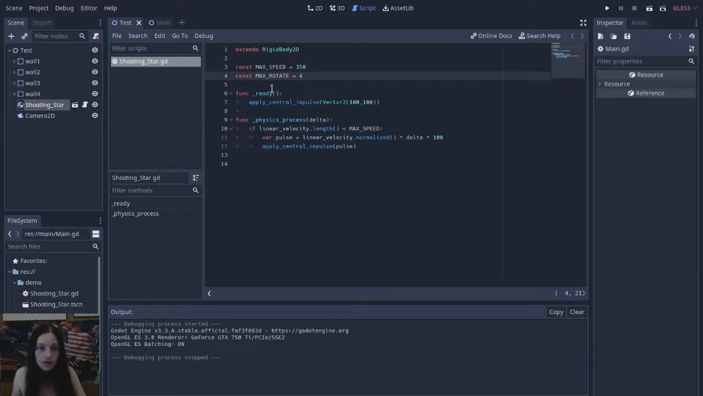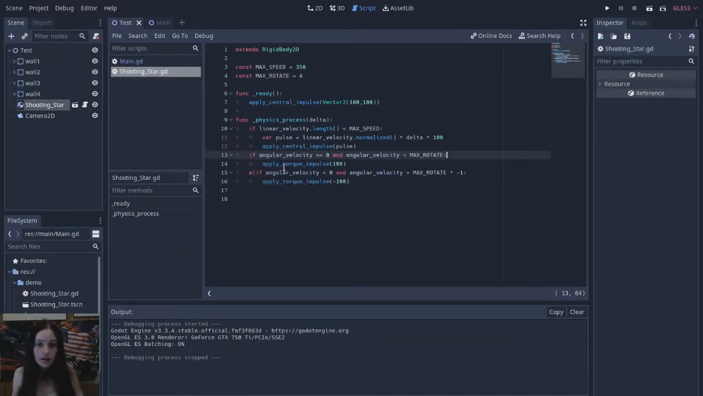I want the star to spin continuously, so I add a max rotate constant as well. Then apply torque impulses in the direction it's spinning until it reaches max rotation.